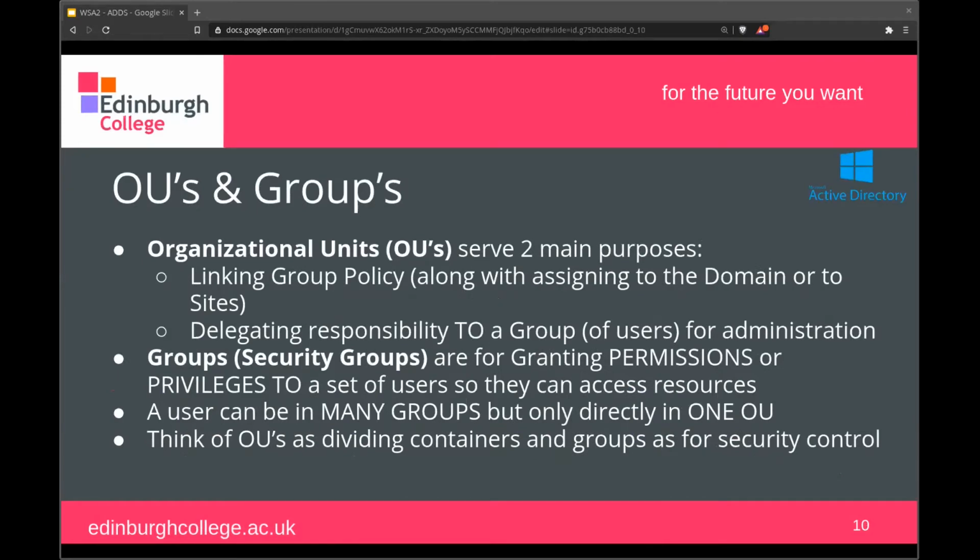Organizational units serve two purposes. They link group policy objects, which we will look at in topic 5, to the domain, and they delegate responsibility to a group of users for administration.